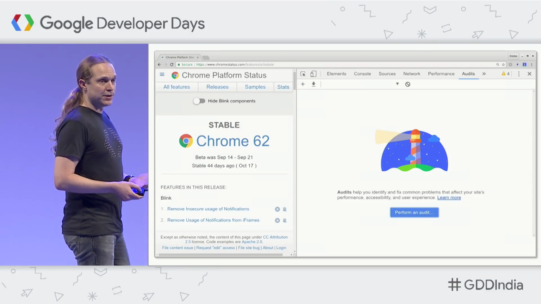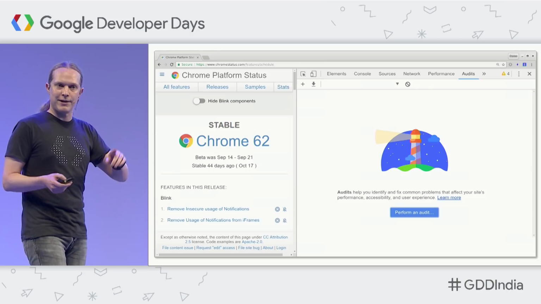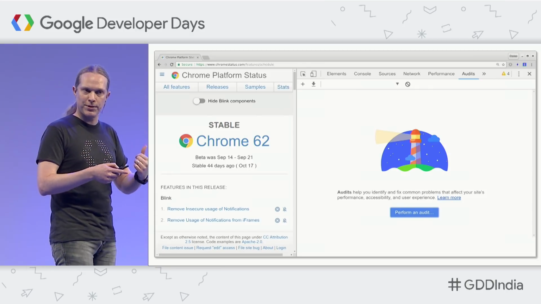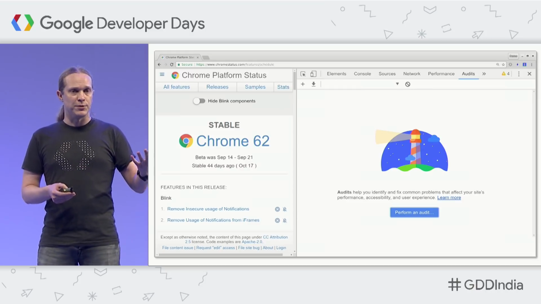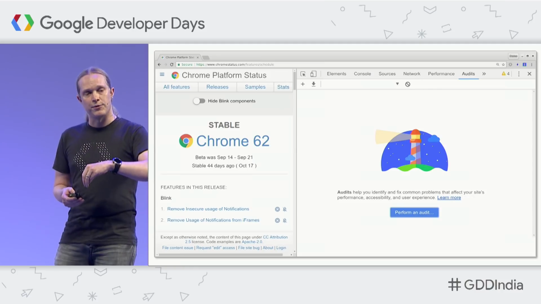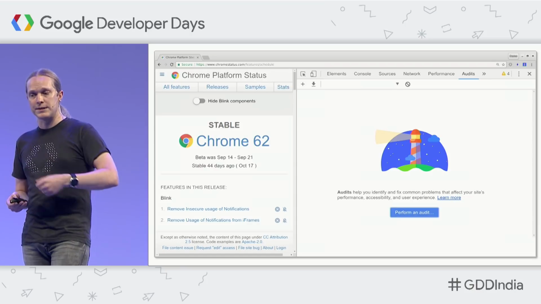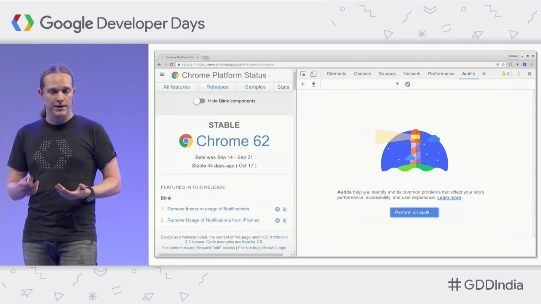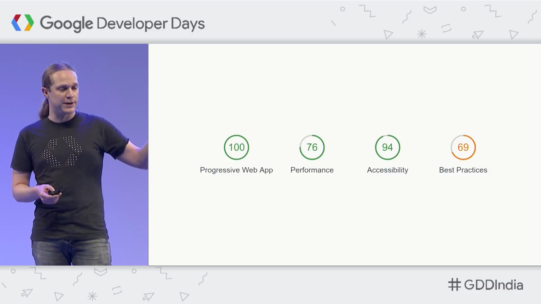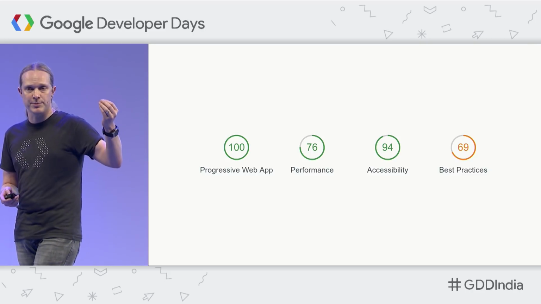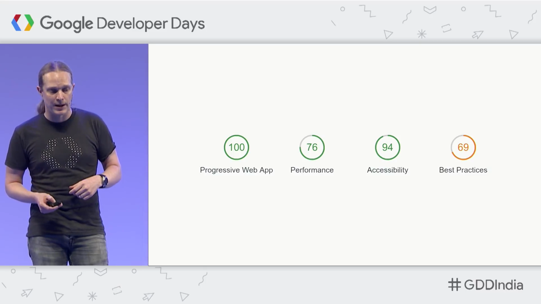Now, secondly, who's already visited the Lighthouse booth? Yep. Everyone else, after this, you should go see the Lighthouse booth, put your site in, see what kind of score that you get out. Now, Lighthouse is a standalone tool, but it exists inside of Chrome DevTools as one of the audits that you can run against your site. So again, if you go to the Audit tab inside of DevTools and perform an audit, then you will get back a score that covers the various progressive web app functionality for your site. It makes a number of performance-related measurements, accessibility measurements, and also a number of general best practices for websites as well.